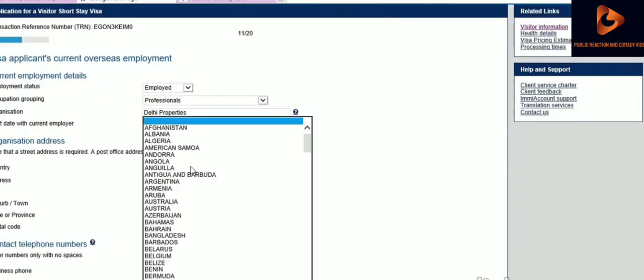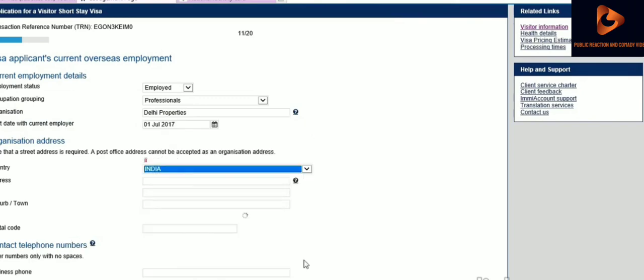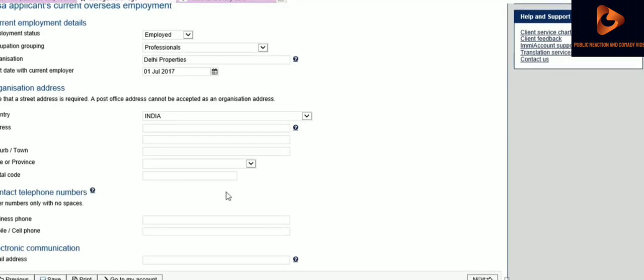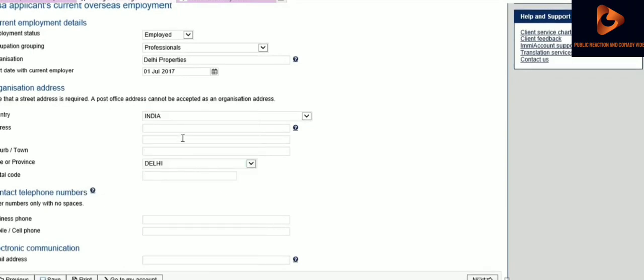Organization address, so India he works. I mean, whatever is applicable in your case. And this guy is in Delhi. Okay, and one Connaught Plaza. That's all I know about Delhi. I'm sorry. 110001.